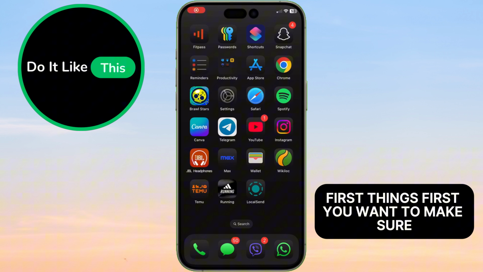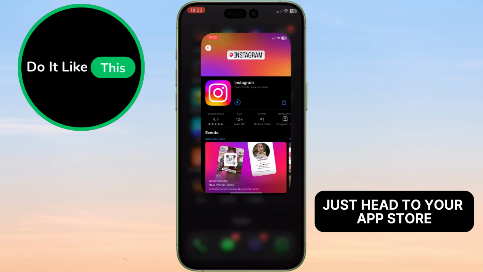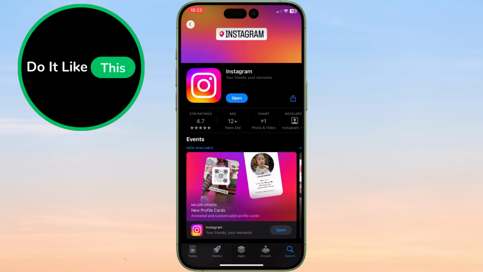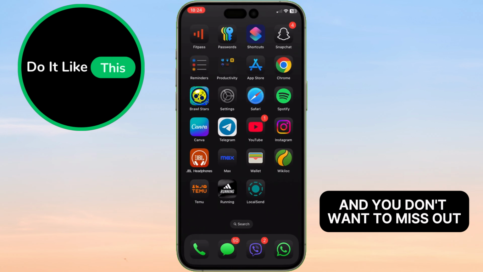First things first, you want to make sure you have the latest version of Instagram installed. Just head to your App Store, search for Instagram, and hit Update if you see it. This is really important because sometimes Instagram updates features with the latest versions, and you don't want to miss out.